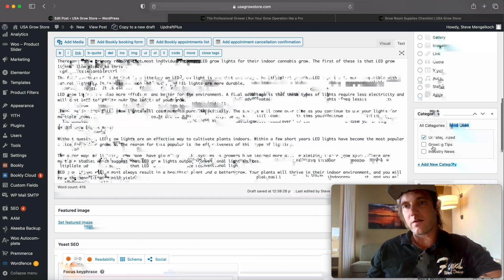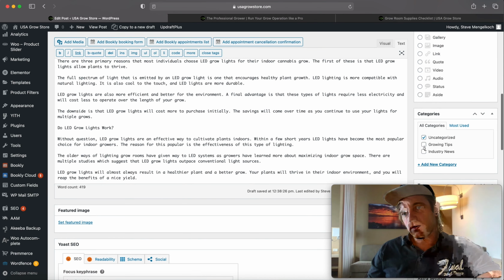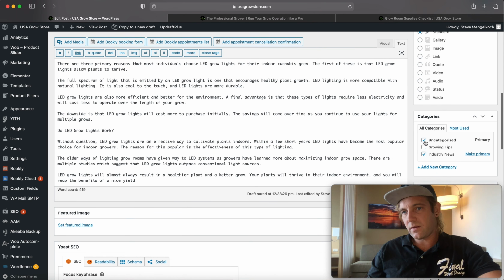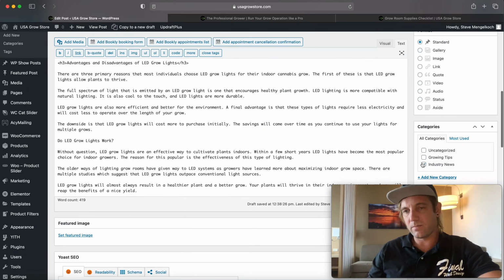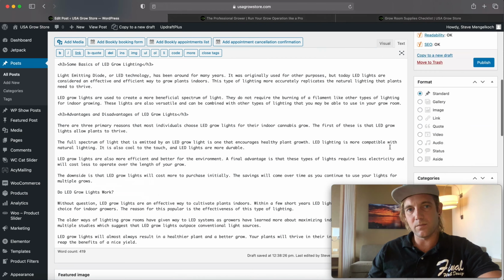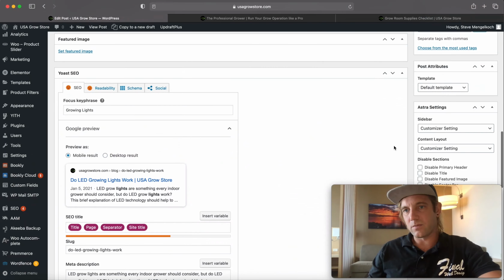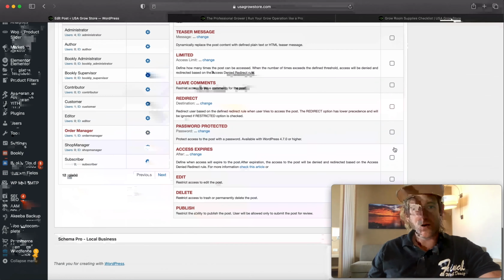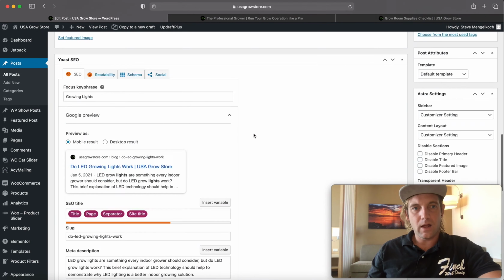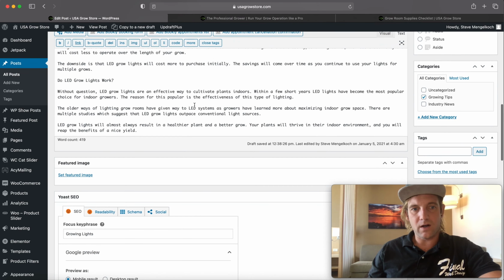The category of this is going to be industry news, I think. We'll go with growing industry news. Or maybe we'll go with growing tips. These are pretty close categories. So growing tips, it's about growing lights. Sounds about right to me. So all this information should be set in here. And let's see, we have our content here.